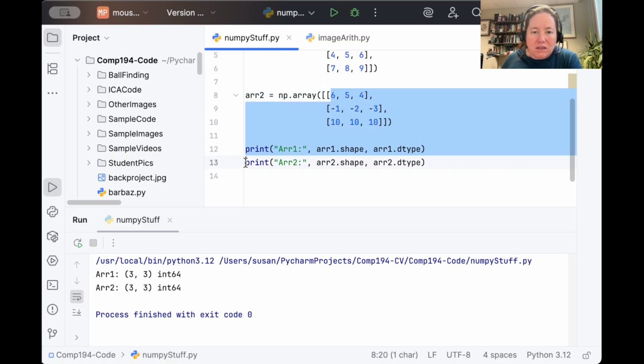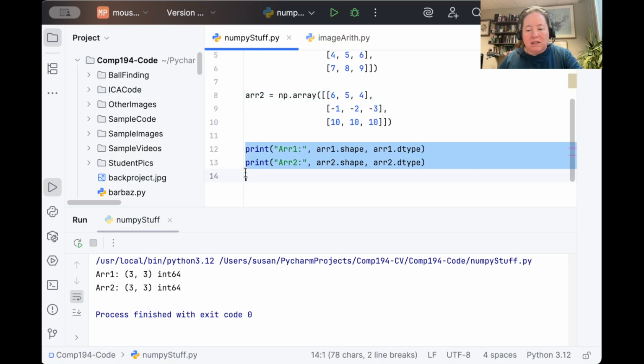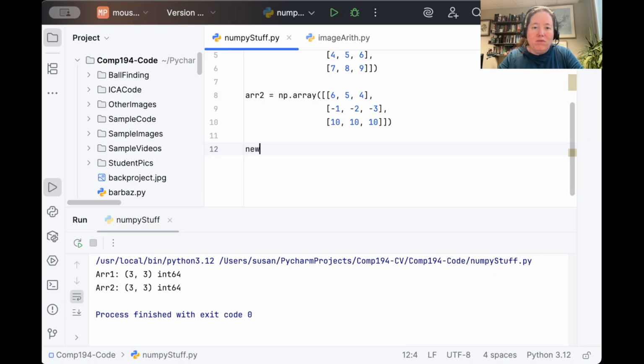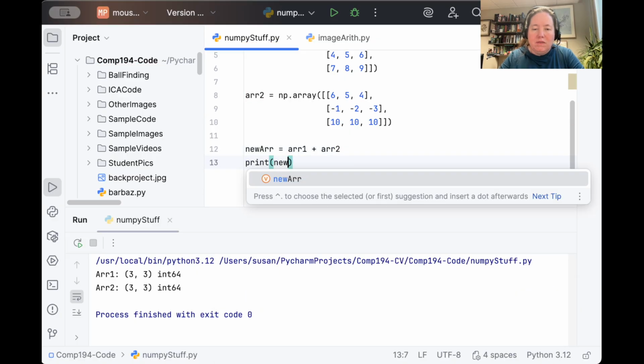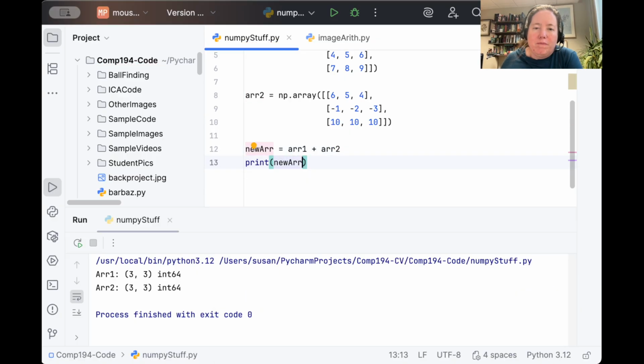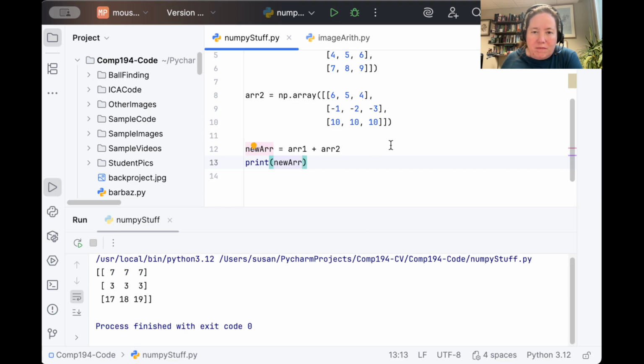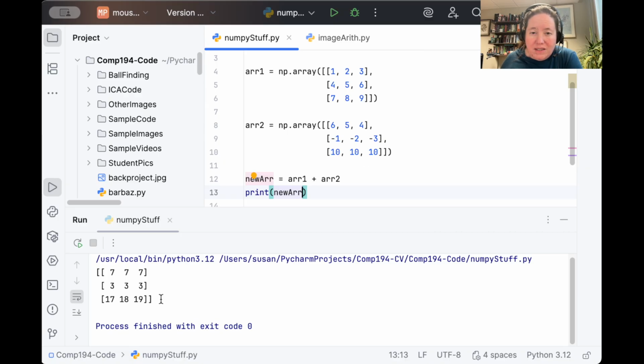So let's just take a look at what happens when I do that. So new array equals R1 plus R2. And then we'll just print it and see what it shows. All right, so if you look at this, it should make sense how it worked out. I added 10 to the ones up here, so the bottom row was 17, 18, 19. In the middle, they were kind of counterbalancing each other, so we ended up with 3, 3, 3, and the top was 7, 7, 7. So it just added up the corresponding elements and gave us a new array with the result.